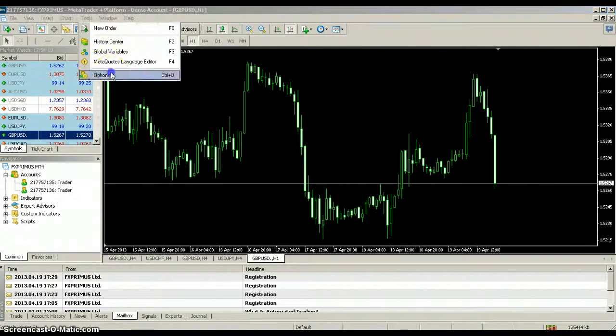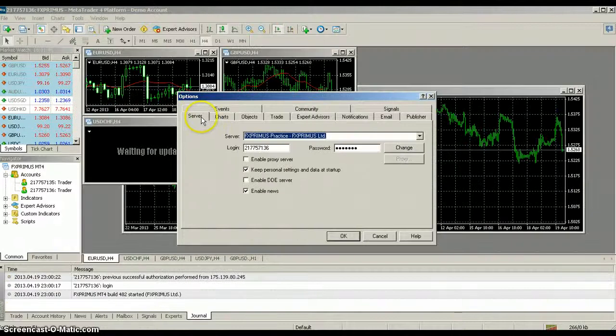First, we need to go to Tools, Options. Now, please go to the Server tab from the option, and click this Enable Proxy Server. The reason why we need this Enable Proxy Server is so that we can bypass the network connection from the real FX Primus server. The reason is we have allocated this whole MT4 just for testing purposes. Hence, to make sure that our data is stable and never overwritten by the server, we have to do this precaution step. After you enable the proxy server, click Proxy.